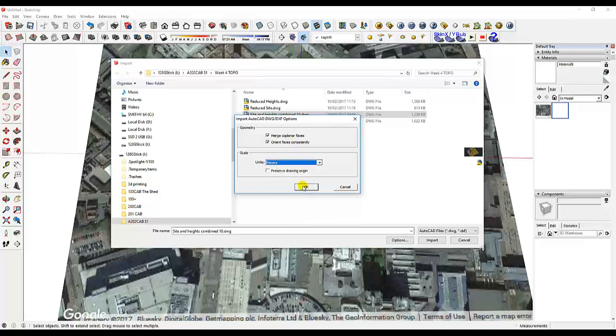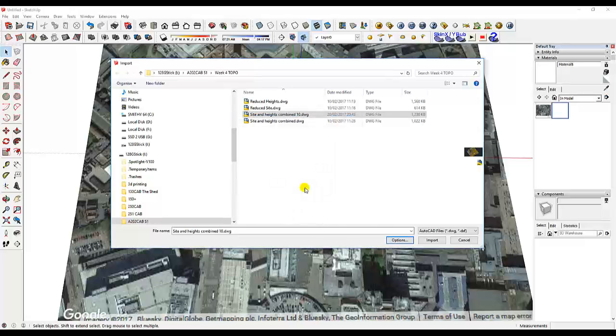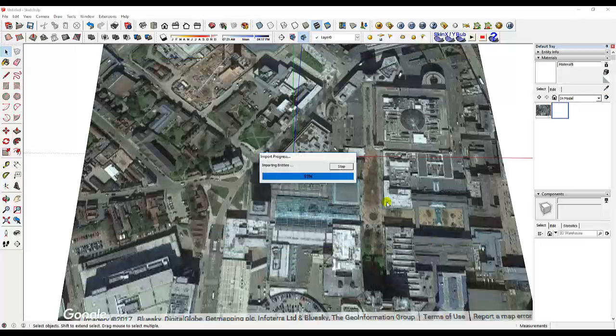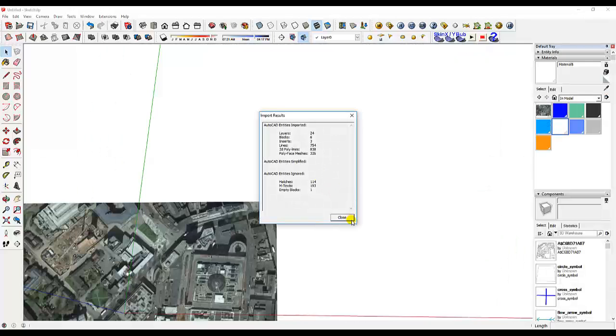And units, meters, not millimeters, although it'll come in tiny. And then we'll say, okay, I'm not interested in preserving the drawing origin. I'll just place it manually. So OK to that. Import. The other thing to point out on the import dialog box, just make sure you're looking for AutoCAD files.